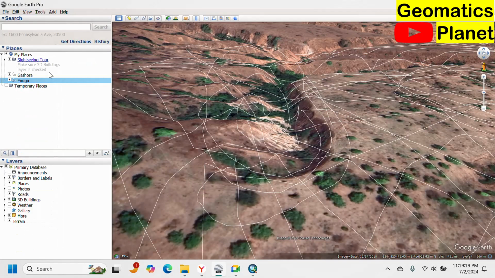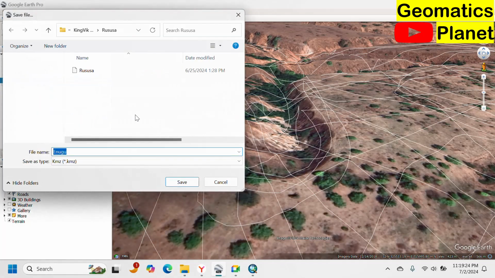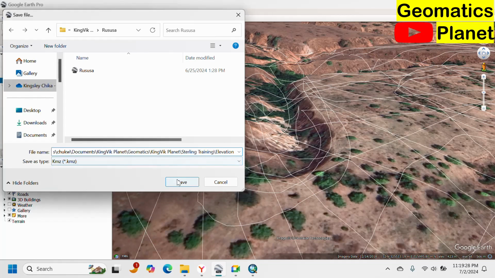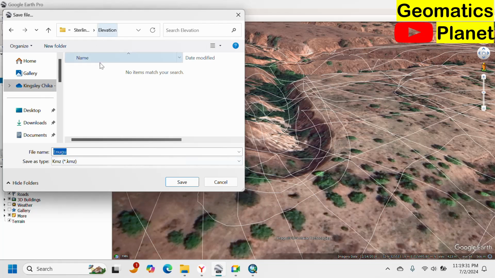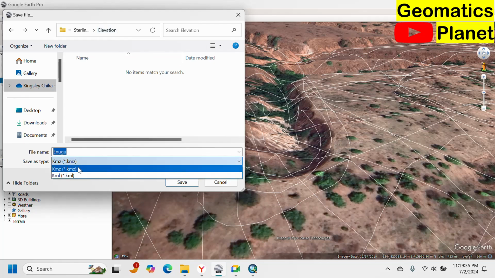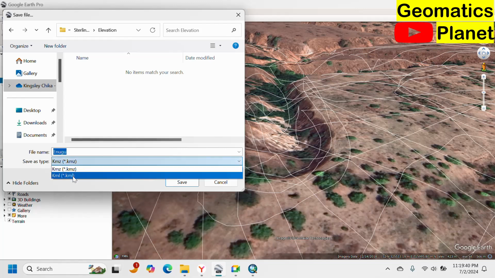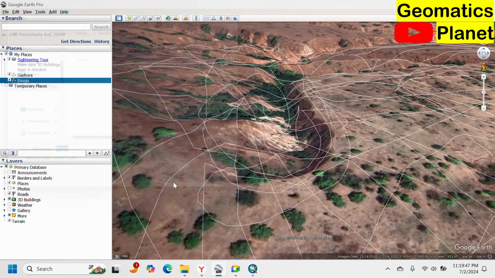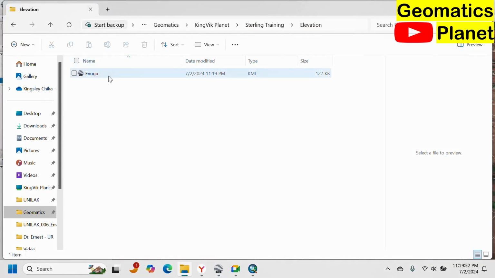I will return back to Google Earth. I click on Enugu, click on save as. Now I'm going to paste this directory and click save, and it will take me to the directory and still retain the name Enugu. There are two types of data format, either KML or KMZ. Z is for zip folder. This one is just Keyhole Markup Language. So put it in KML and save it. Now once this is done, if you go to the directory I just created, you can see the Enugu file here.